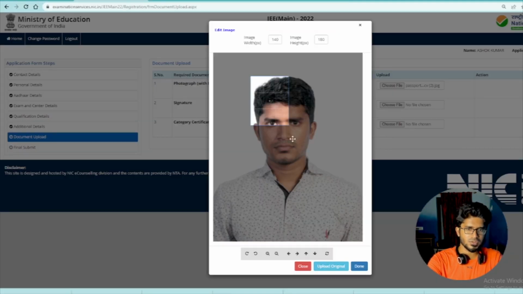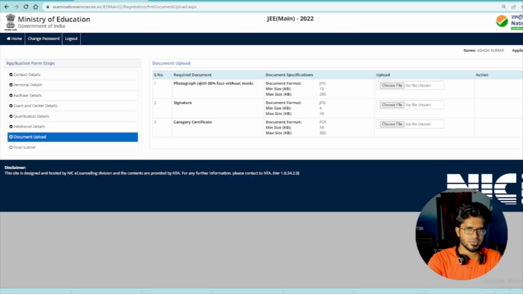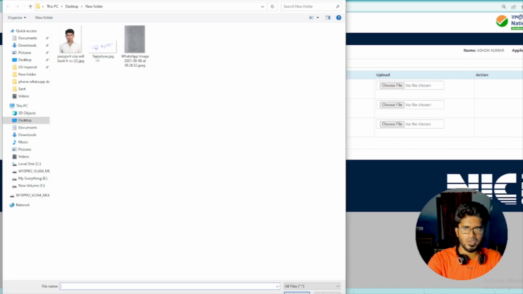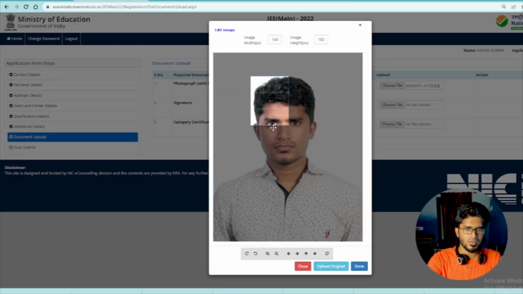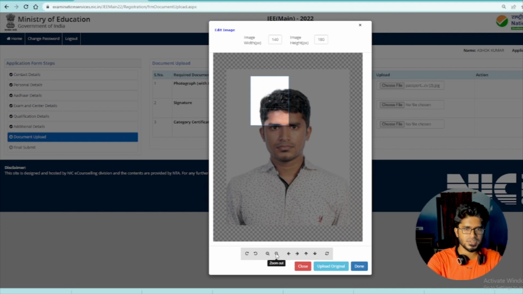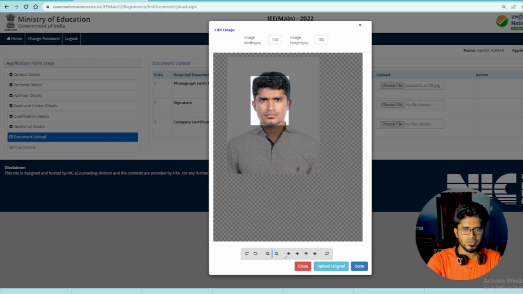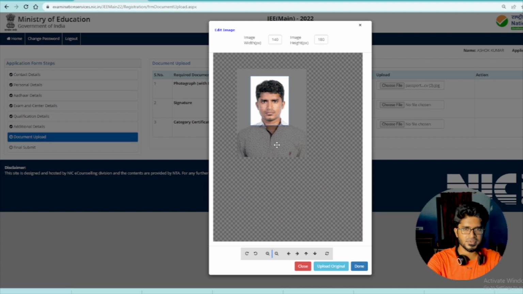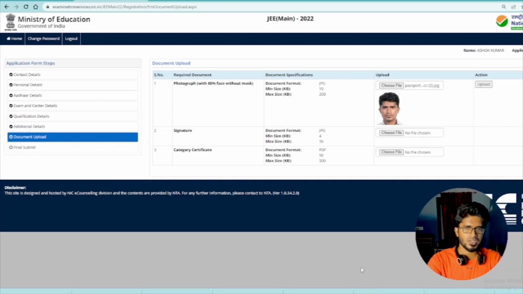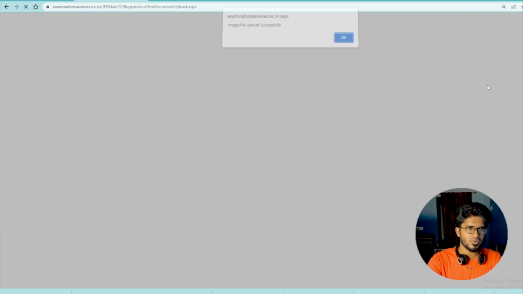The reason why I'm getting the error is when I upload this photograph, you can see if I click on upload original, the photograph is not actually 80% of face. Here you can see the photograph with 80% face without mark, that is the face has to be zoomed in and it has to be bigger. Okay, so just upload this and then reduce the size of the photograph and try to fix the face as like 80% filled up. So I think this will be perfect. So I'll click on done and click on upload. So now you can see I'm not getting the error, the image has been uploaded successfully.